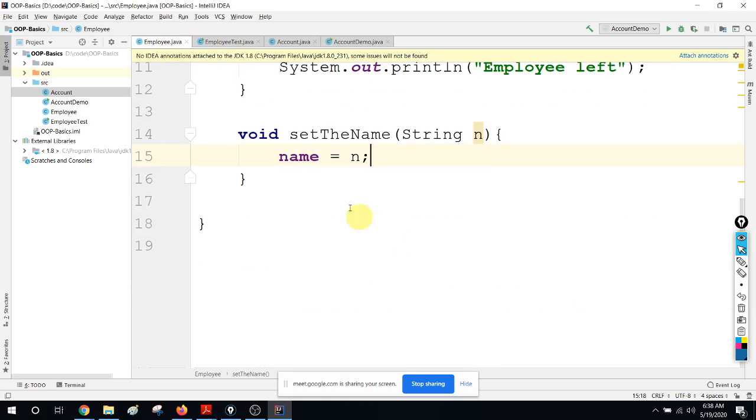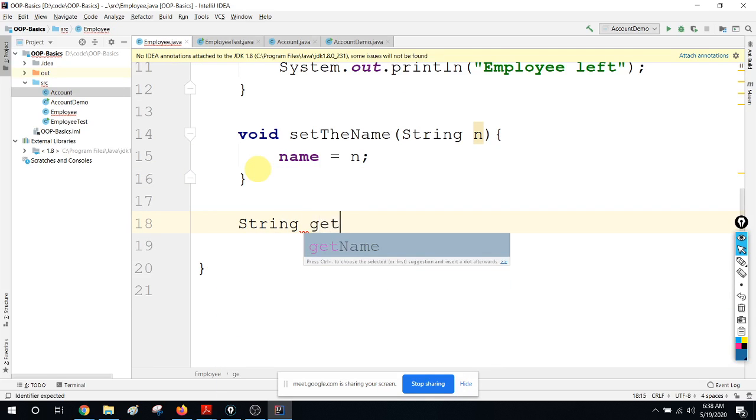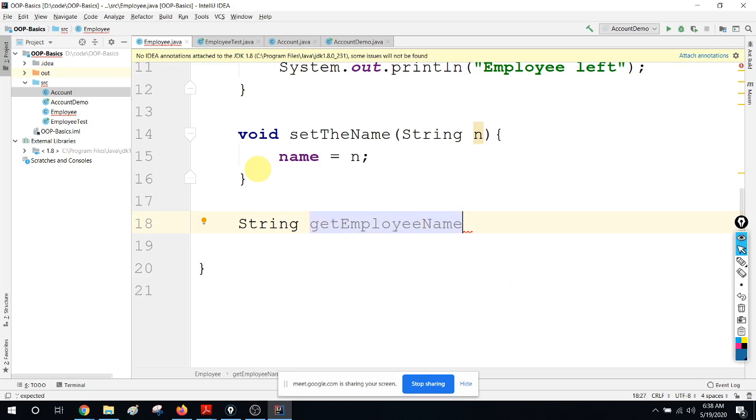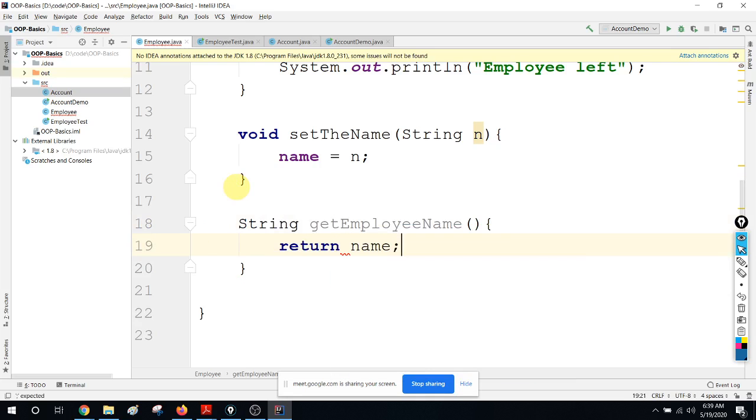Read the value. It has to return something of type String because it's a string value, the name. Let's say getEmployeeName or whatever. Of course you need to have the reference variable. So we are going to return the instance variable, return name. Now if someone wants to know the name of that particular employee, with the reference variable, you have to call this method. Of course if you want, you can just make it public also. We will discuss those things when we discuss access control in a separate session.